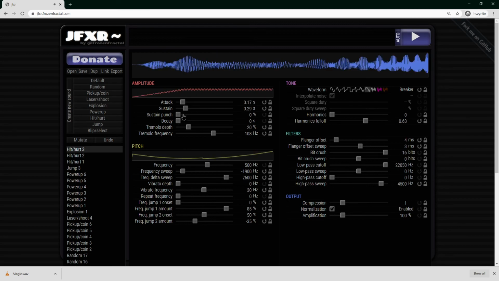Well, the only thing I would really like is a redo button and to automatically create a copy on mutate, and also a multi-export. So the only three things.